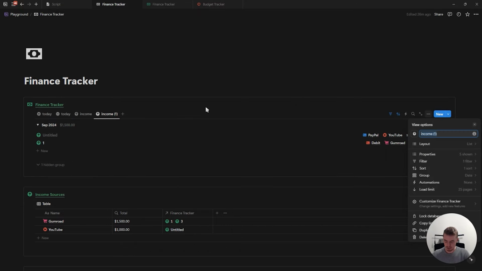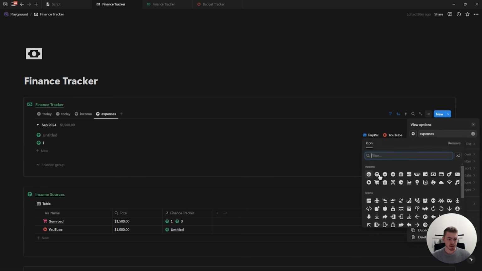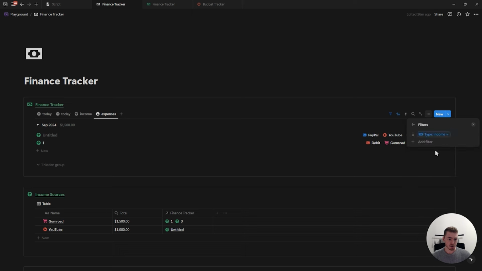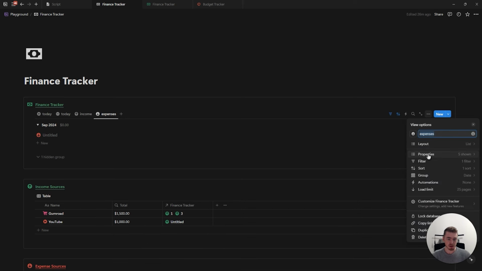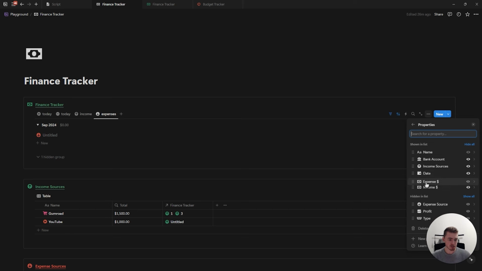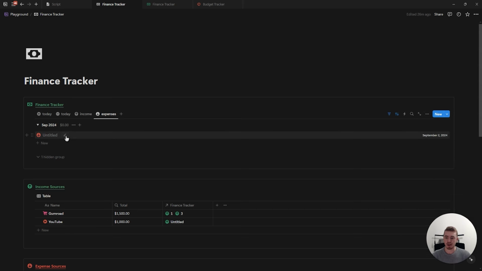So let's just go ahead and duplicate this database view and then just add in expenses as the name, change the icon, and then we're going to filter this from income to expenses. And then we're going to go to properties and show the expense amount and the expense sources and hide the income amount and income sources. So if we go ahead and just edit this and add in some values here, so add an expense source, let's do software, this one bank accounts, then you'll see that our expenses are now grouped under September.